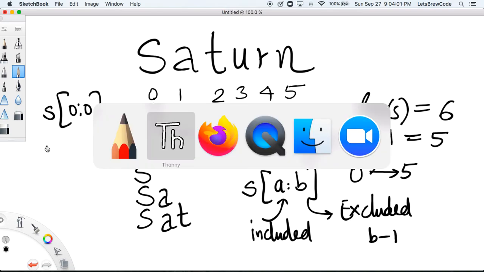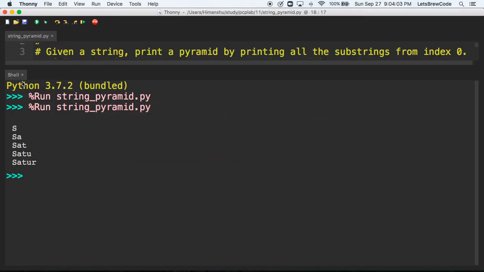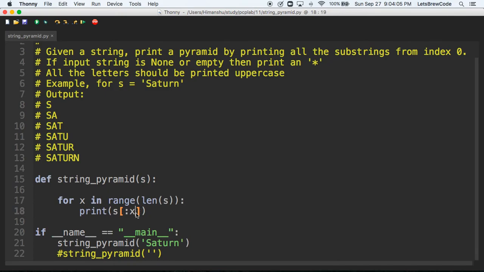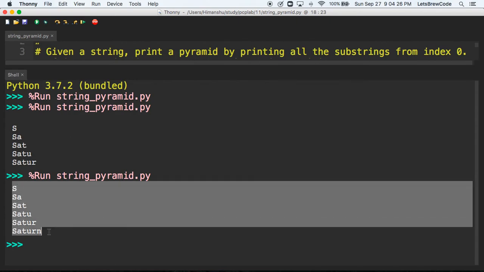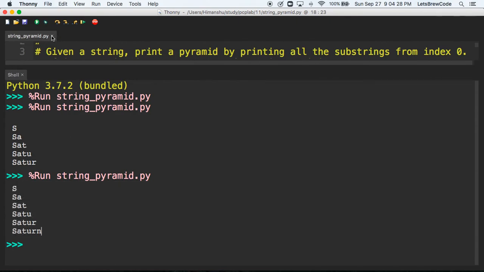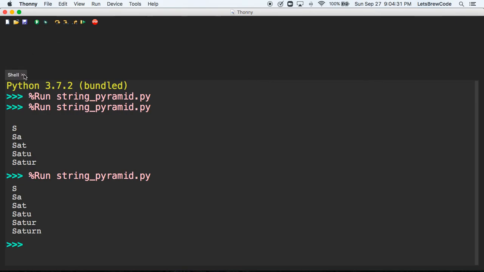So let's just make a change and write here x plus 1. If we do that, then for the very first index 0, we are going to go from 0 to x plus 1, 0 plus 1, which is 1. So that will solve our problem. So let's run this code, and now notice that we are able to print the whole string.